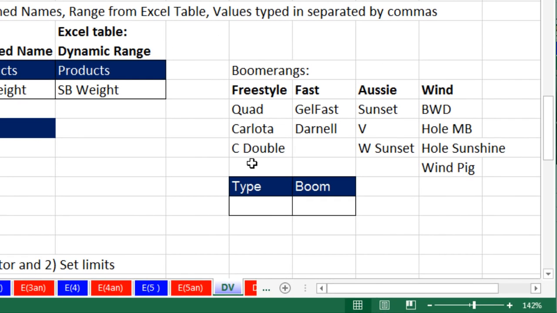Now our second example down here is a great one. Look at this. We have a collection of boomerangs for our boomerang tournaments. These are the boomerangs we use for freestyle event. These are the ones we use for fast catch. These are the ones we use for Australian round. And these are the boomerangs we use when it's windy. We want a drop down that picks the type or the category, freestyle, fast, Aussie, or win. And depending on what we have in this cell, the drop down over here will change.